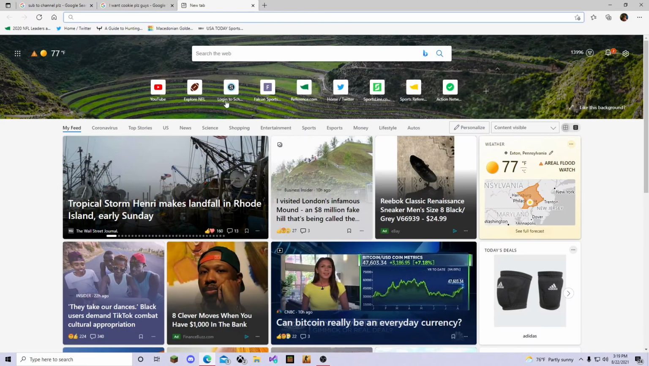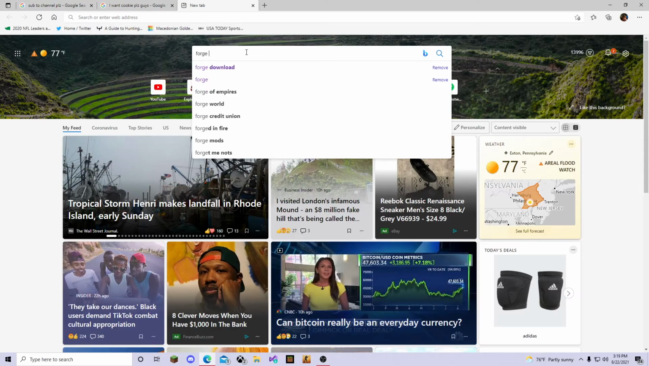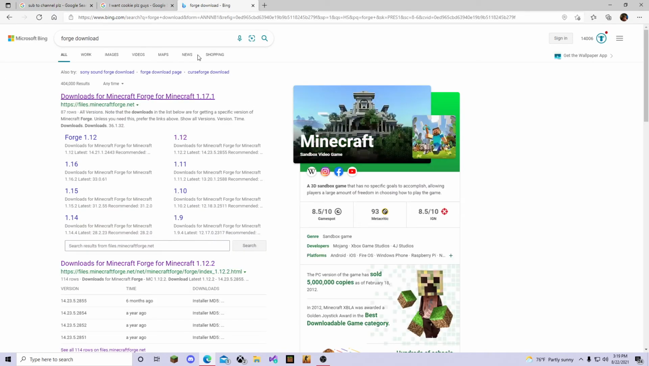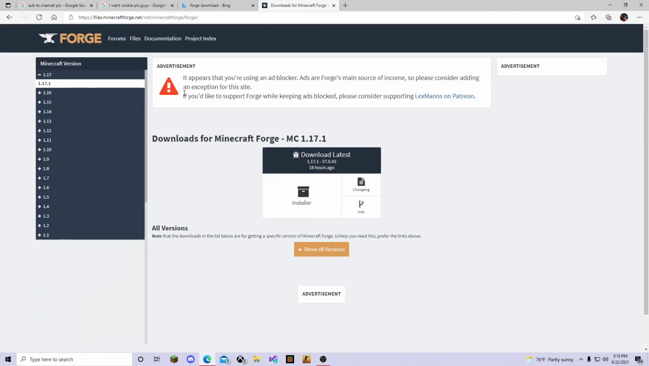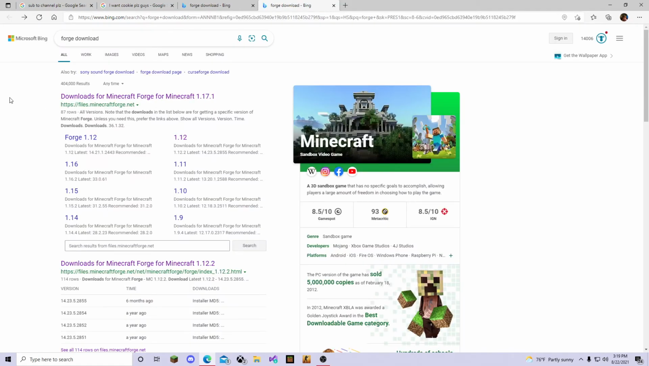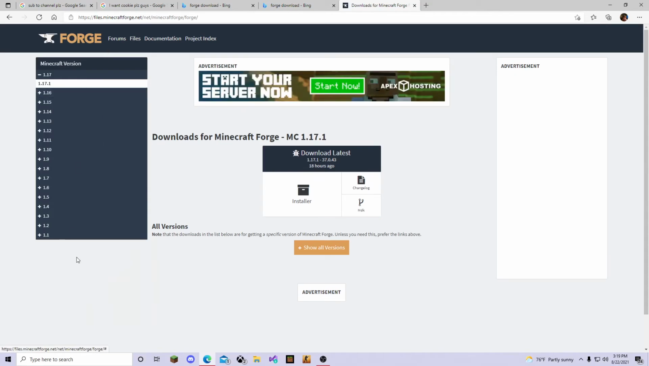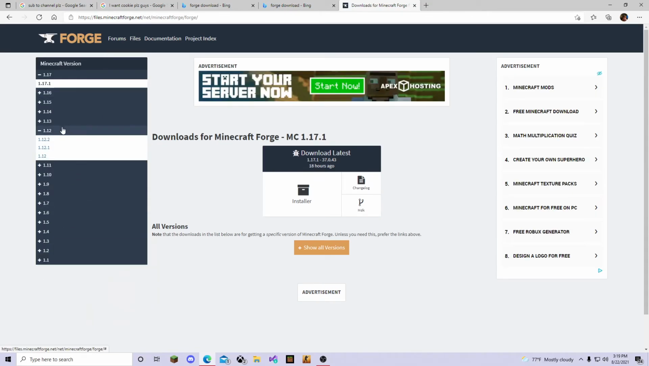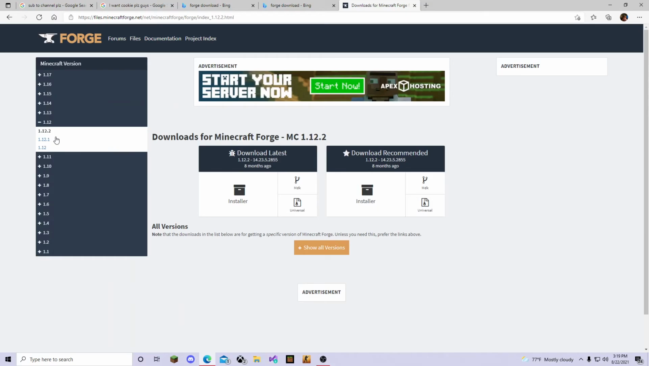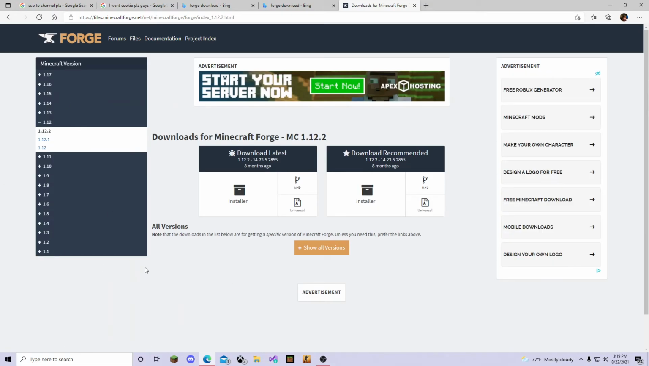So to start out, you're going to want to search up Forge Download. Yeah, you see, I already got it here. Forge Download, you're going to click on this right here. Downloads for Minecraft Forge, just to make sure this is the right one. It's right here. It's got all the versions. Here, you can download whatever version you want, but I like to download 1.12, because this usually has the most mods, right?